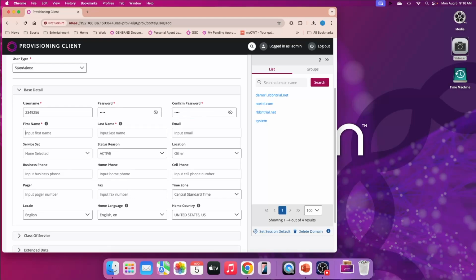The password for the account, and the first name and last name is the caller ID information. The email address is supporting other services like voicemail to email, such like that.